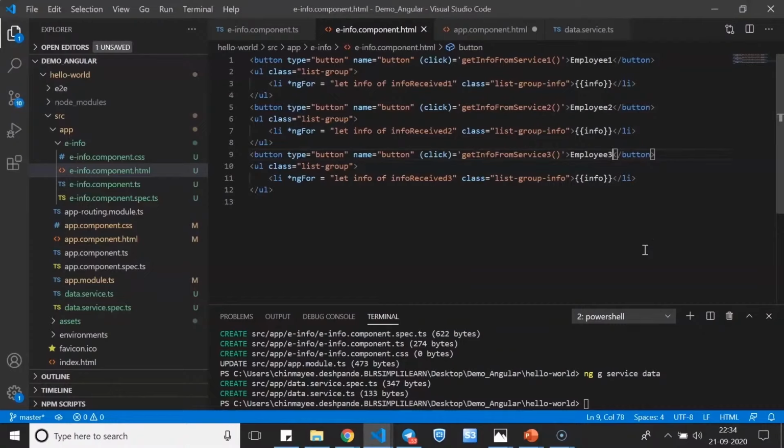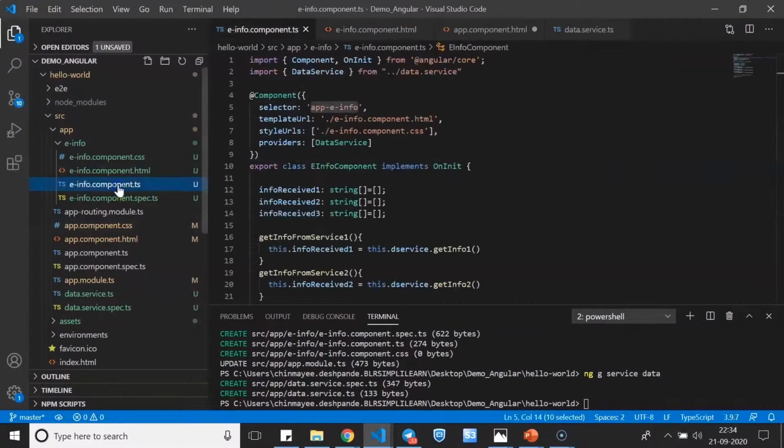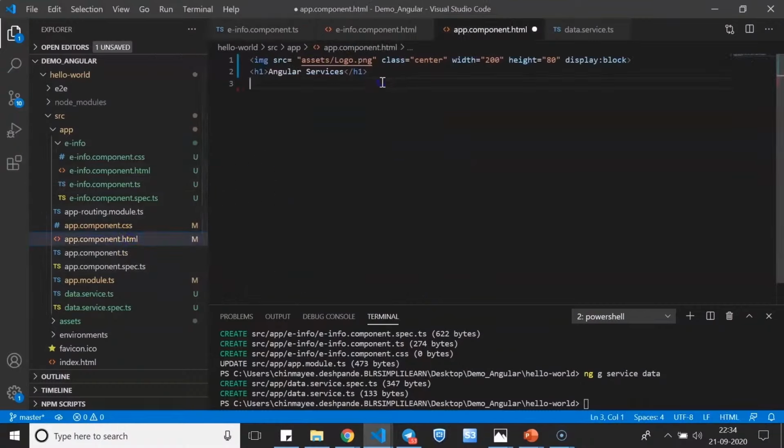And lastly, we'll have to include the selector, that is app-e-info, in our main component.html. So here, let me just create a custom tag. All right, and save this. So now let's go back to our browser and see what it looks like.